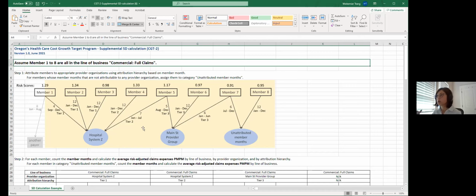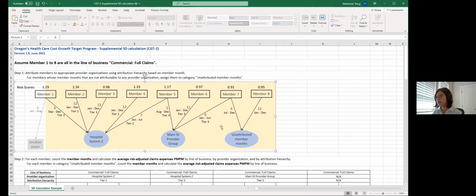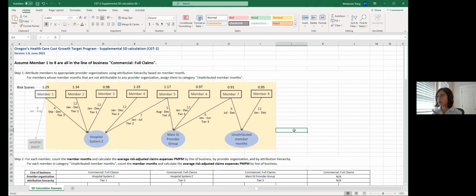For member 5, it is very possible that you have members that switch from one provider organization to another within a calendar year. In that case, you will have 2 PMPMs calculated for member 5: one PMPM attributed to hospital Z, and the other attributed to the mainstream provider group. Similarly for member 7, if a member switches from being attributed to one provider organization to becoming unattributed, you will have 2 PMPMs for that member when you calculate standard deviation.